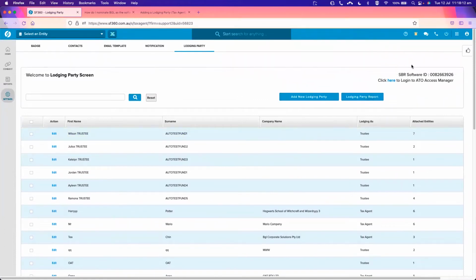But in the top right-hand corner, we can see something called an SBR Software ID. Now, this ID is very important in order to provide it to the ATO correctly. So with the software ID, this is unique to this particular license that you are logged into on Simple Fund 360. If you have a license and you've got multiple tax agents, that is also fine. You can have multiple tax agents within the one Simple Fund 360 license. And they can all use the exact same software ID, but it is important to make sure that each tax agent authorizes that software ID on the ATO's end.